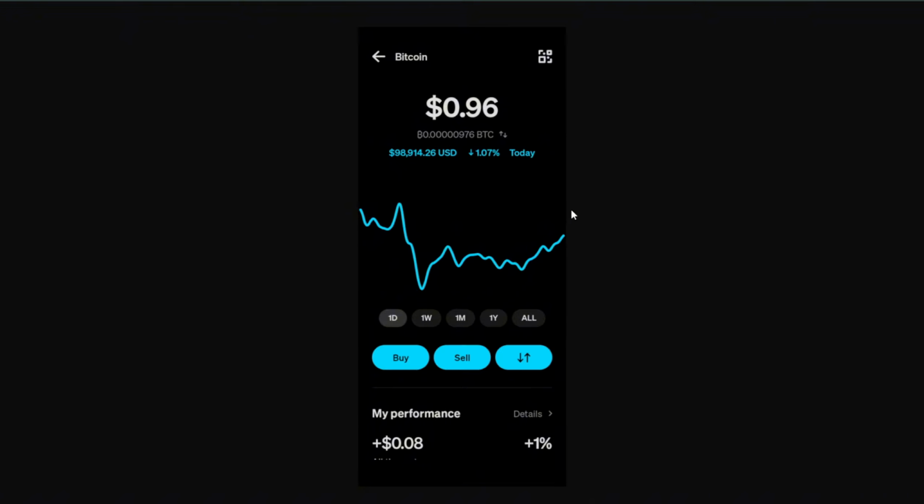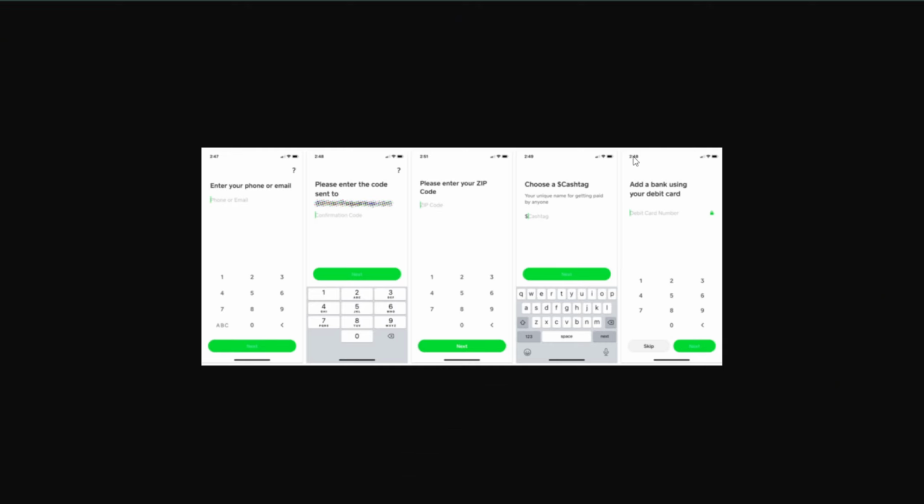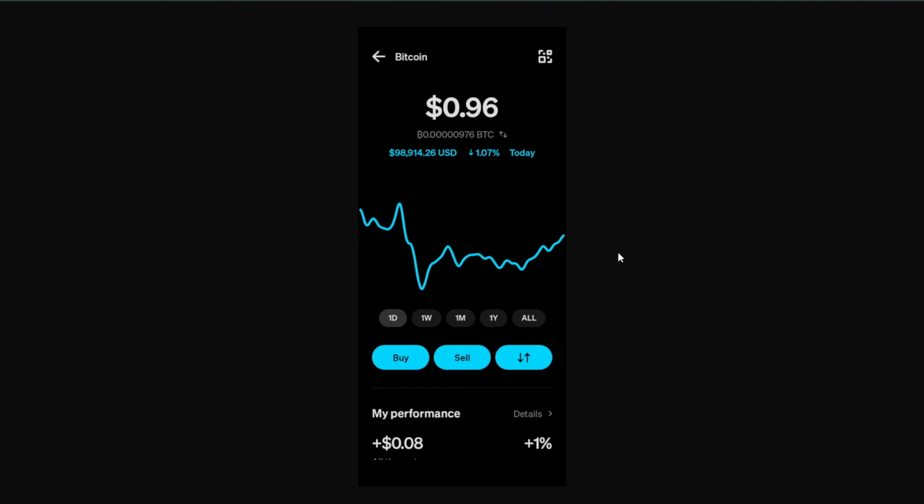Once that's set, tap Next, and you'll be asked to choose a transfer speed if you're sending it on-chain. The faster the speed, the higher the network fee, so pick the one that works best for you. Finally, review all the details carefully and hit Confirm. That's it. Your Bitcoin will be on its way, and you can track the transaction directly in your Cash App activity feed. Sending Bitcoin doesn't have to be complicated. Cash App makes it simple and fast.